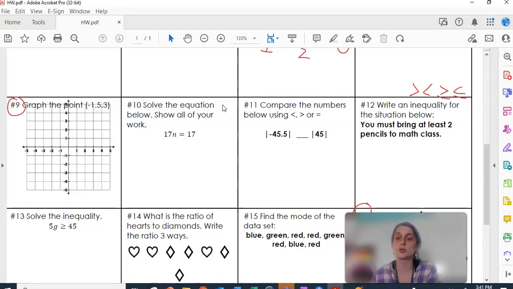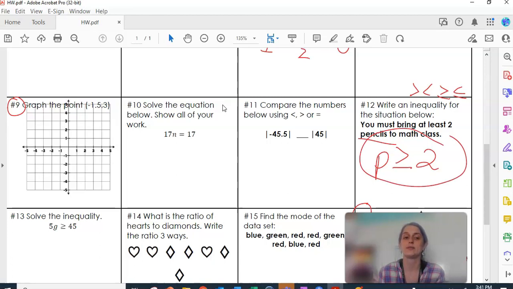You must bring at least 2 pencils to math class. Can you bring more? Yes. Can you bring exactly 2? Yes. Can you bring less than 2? No. So that kind of questioning should help you decide what inequality symbol you're going to use. We also need a variable. Since we're talking about pencils, I'm going to choose P. Okay, can you bring more than 2 pencils to math class? Yes. Can you bring exactly 2 pencils to math class? Yes. Pencils is bigger than or equal to the number 2. That's your inequality. Last one, let's look at number 18.